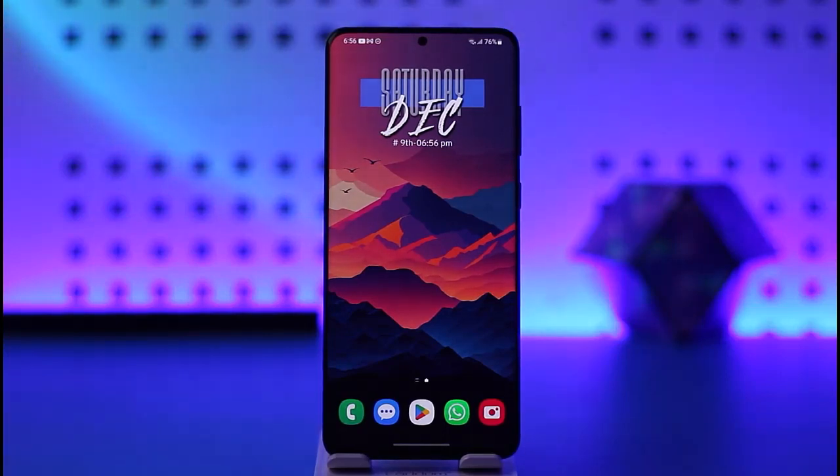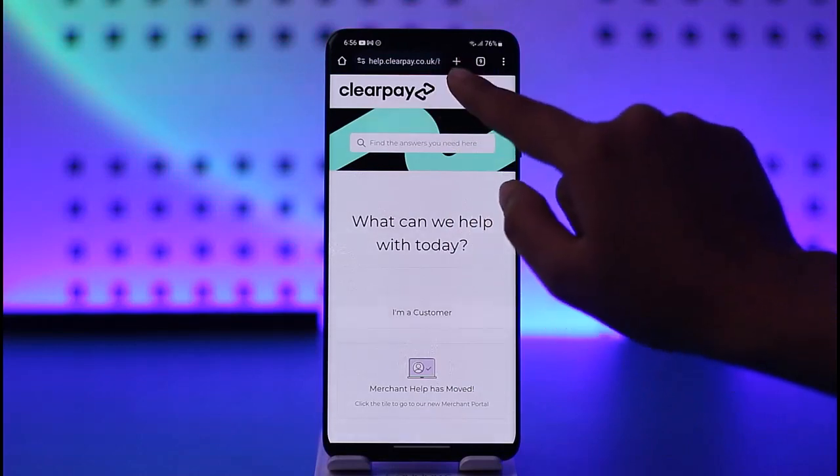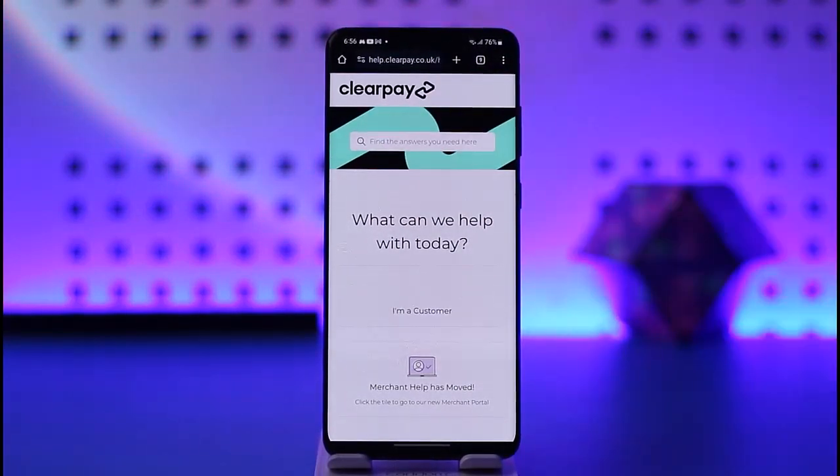For the matter, the very first thing would be simply for you to access Clearpay on your browser. Afterwards you're gonna go on the top in the search bar, as I have typed in help.clearpay.co.uk. You're gonna type it in and get into the official website of Clearpay help support.